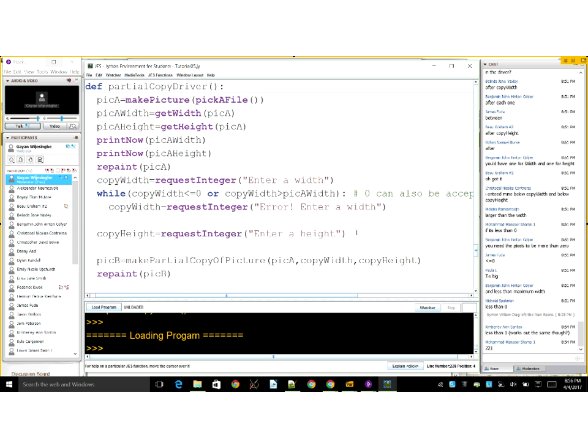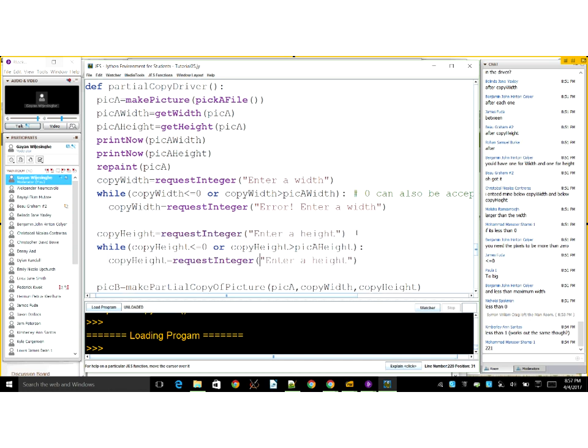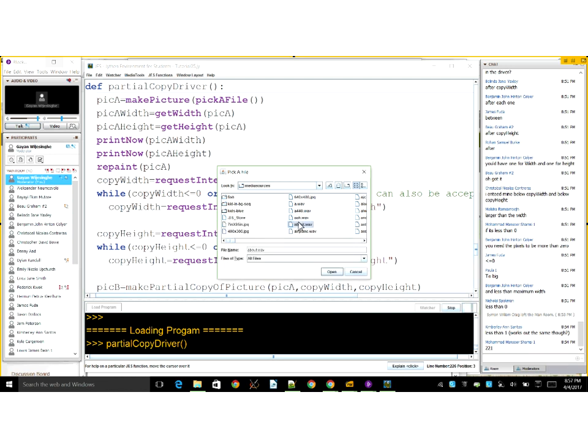So we have, while the height has a problem. So if the height is less than 0, or if the copy height is greater than the pick A height, we ask them to re-enter. Error, enter a height. So you can actually tell them to enter a height between this and this, and that'll be very friendly, but not entirely necessary.